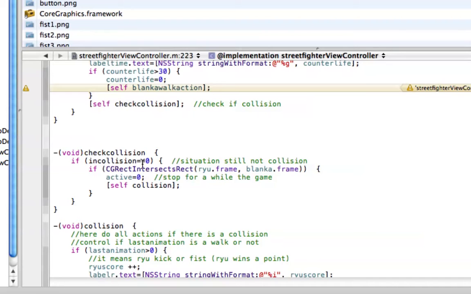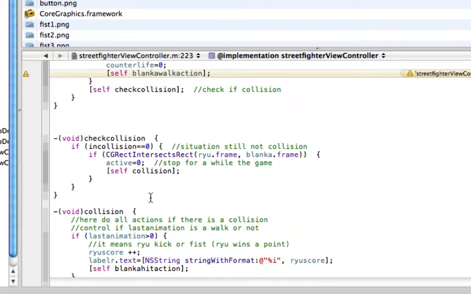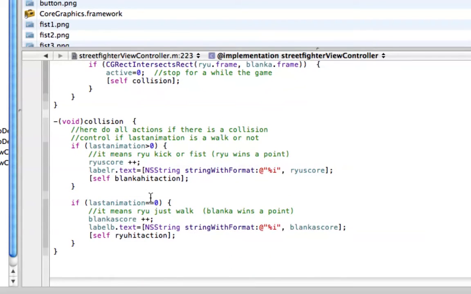If inCollision is 0, so there is still no collision, because if we are inside a collision, we decide to start animations during collision. So if there is no collision, if CGRectIntersectsRect ryu.frame and blanka.frame, so there is a collision. Active is 0, so stop the game for a while, and self collision, and we run a collision event.